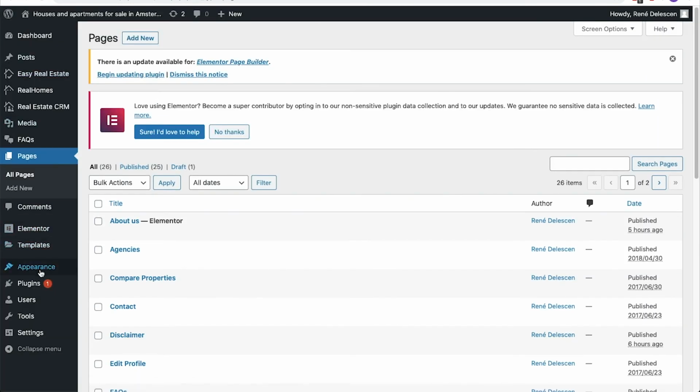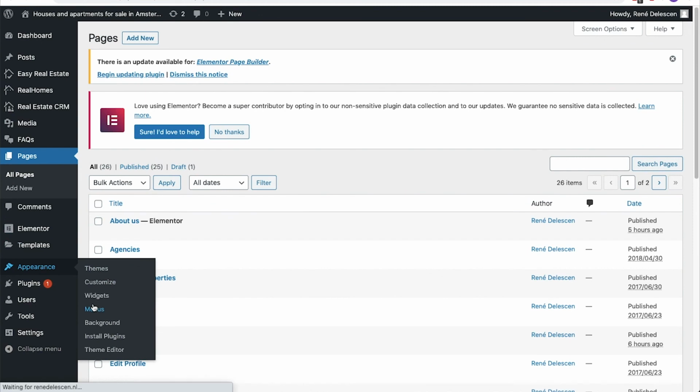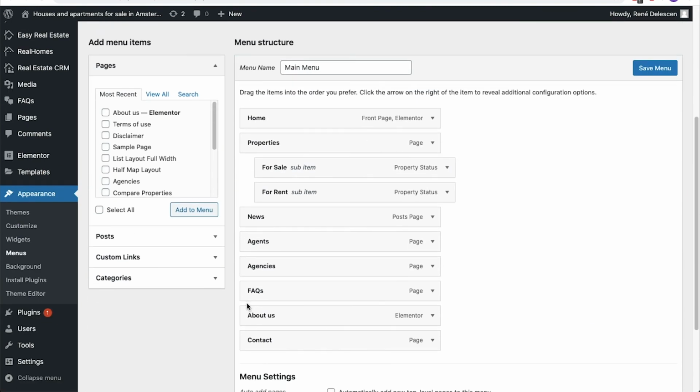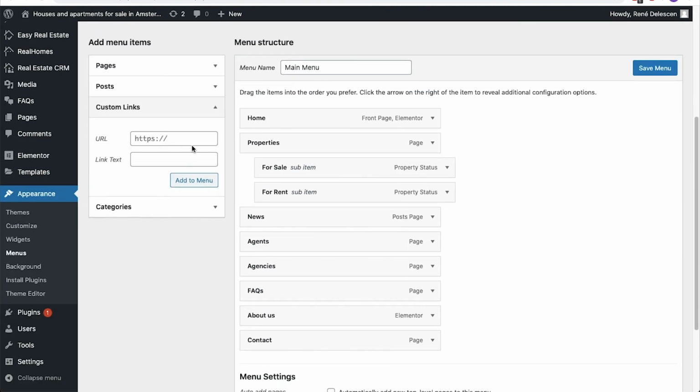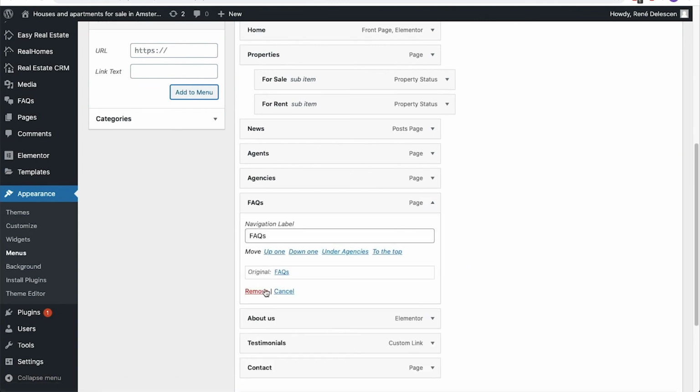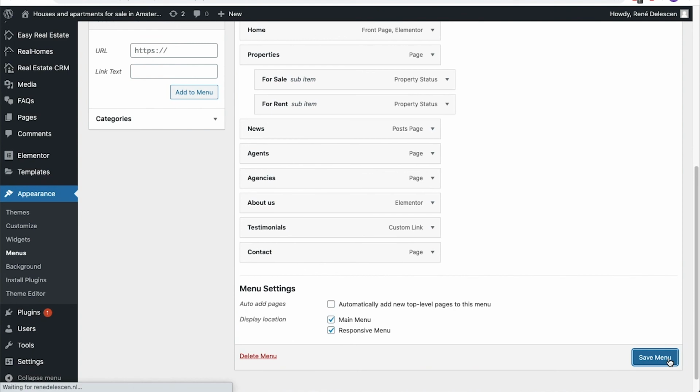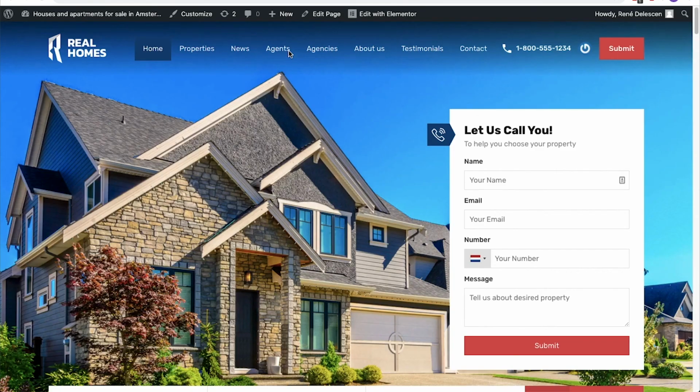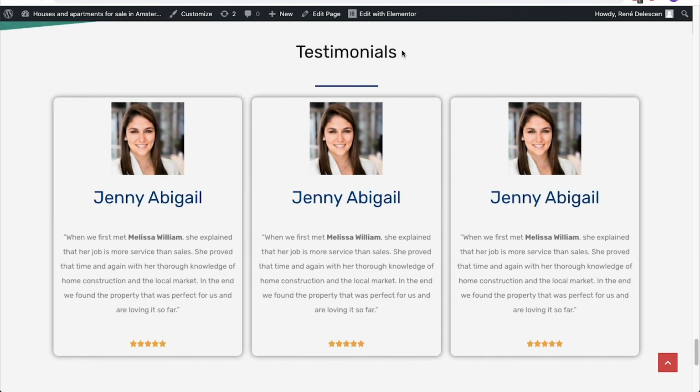Over here in the WordPress dashboard we go to Appearance, Menus, go to Custom Links and include this fence icon followed by Testimonials. And for the link text you type Testimonials and then you add it to the menu. Drag it above Contact and let's remove the frequently asked questions from the menu. Click on Save Menu. Check the front end. And there you go.